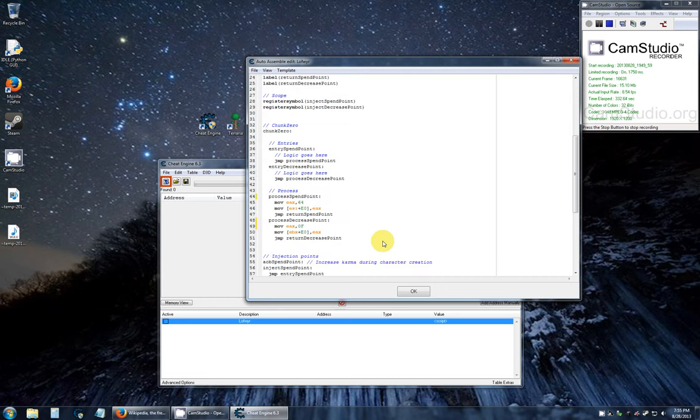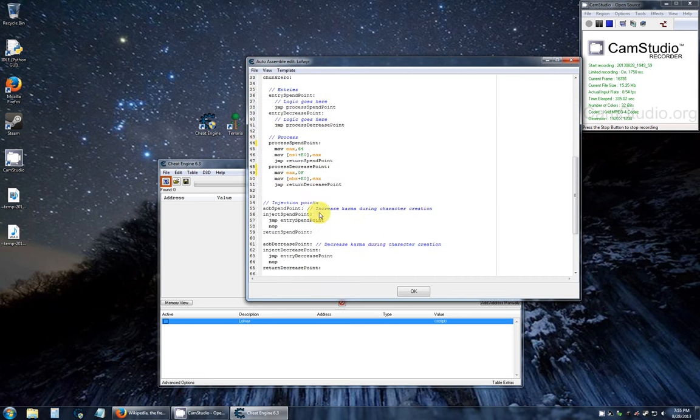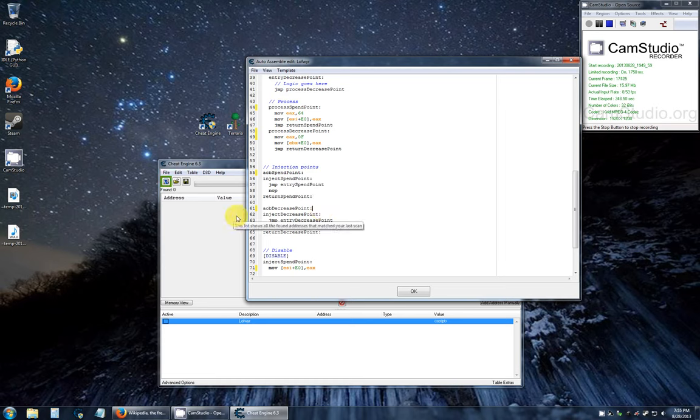We are going to make one or two more. We're going to get rid of this stuff. We don't need to actually specify that this is increased karma during character creation or decreased karma during character creation. This stuff existed because we were dealing with sort of absolute addresses, and then we were just bolting on functionality, which is why we added it to the decrease point label, or into this sort of general context right here. We don't have to worry about that anymore because we're using labels, so we can be more clear, more specific about what exactly the content associated with this label is.